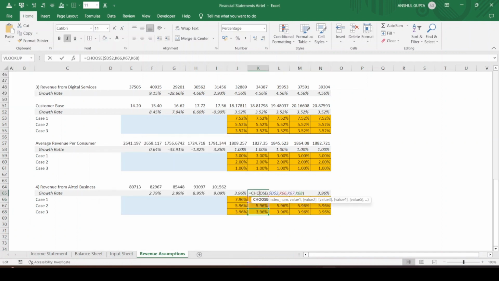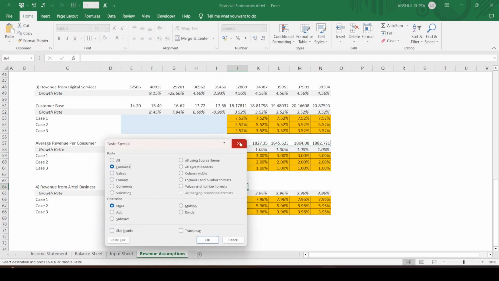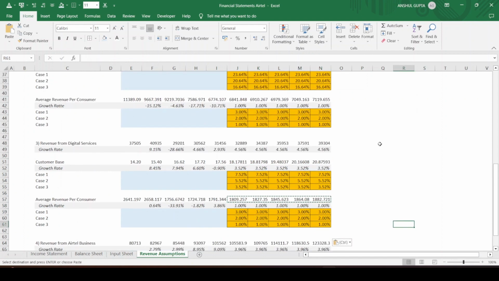Okay, let's apply the same formula here as well. Let's copy this from here and paste it here. Alt H VSF, press enter. Okay, so this is the revenue from Airtel business for the upcoming 5 years. So we have forecasted this as well.